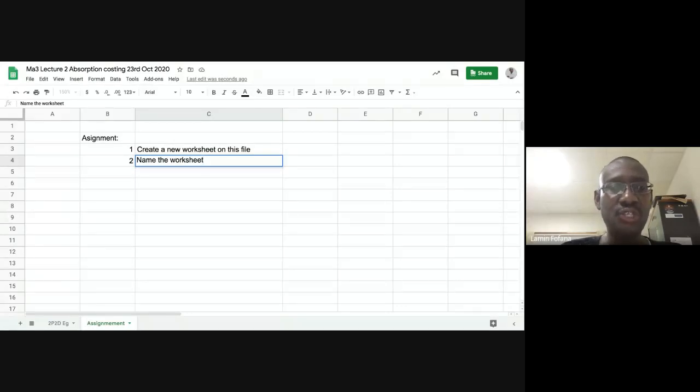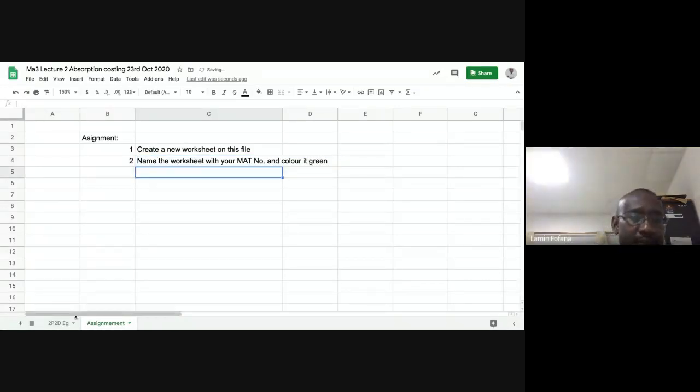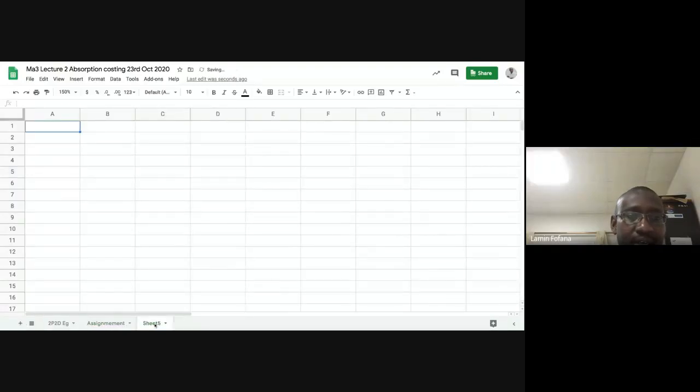So name the worksheet with your MAT number. Okay? And color it green. To name is very simple. Once you create one, after creating, you just double click on it and then you type your name on it. Okay, so that's the way to name.